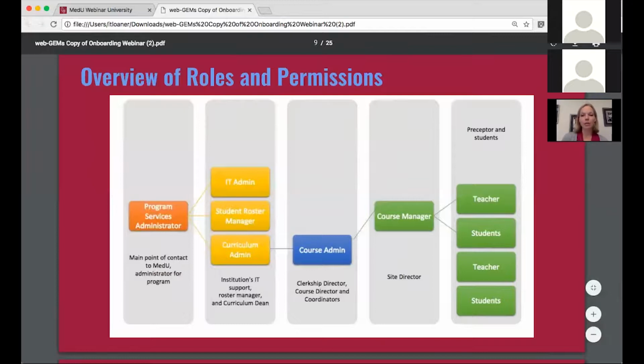A course manager would be someone such as a site director. Their main permission is that they can view reporting on courses. And then we have teachers and students. Teachers would be preceptors or instructors, and these individuals can see the cases in a fully open state, meaning that they don't need to click through the gated navigation in the way that a student does. So they can see all of the material at a glance and understand what their students are working through.